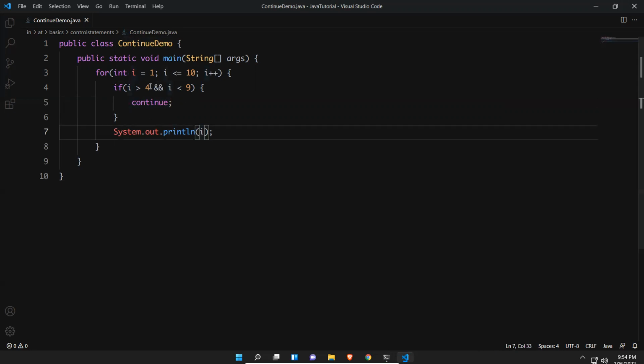Then 3 greater than 4? No. Then again 3 it will print. 4 greater than 4? No, false. So it will not go inside this, it will print 4. Now 5 greater than 4? Yes. And 5 less than 9? Yes, both are true. Then it goes inside this continue. The moment it sees the continue statement, it will not execute the rest of the statements. It will directly jump to the starting point of the iteration.